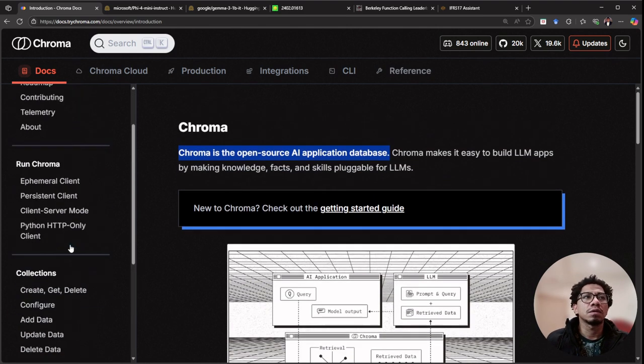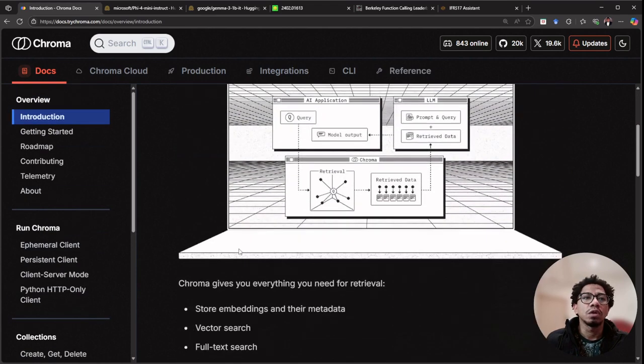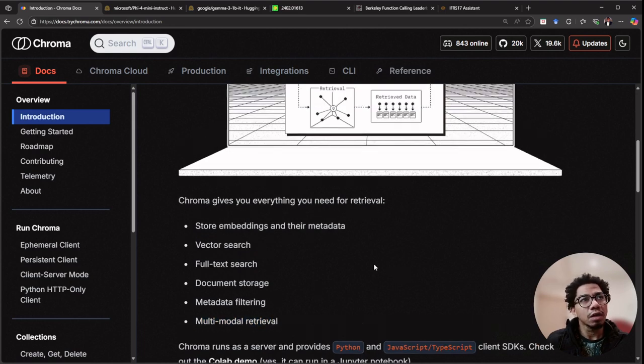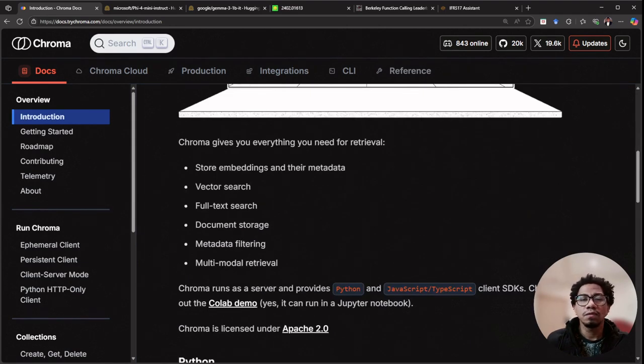So this is the vector database that we are going to use, and as mentioned here, Chroma gives you everything that you need for retrieval. It can store embeddings and their metadata. You can do a vector search, you can do a full text search. It also stores the document. There's some metadata filtering when you're doing queries. And it also has multi-modal retrieval. So this is what we're going to use for storing our documents and doing vector search on those documents.